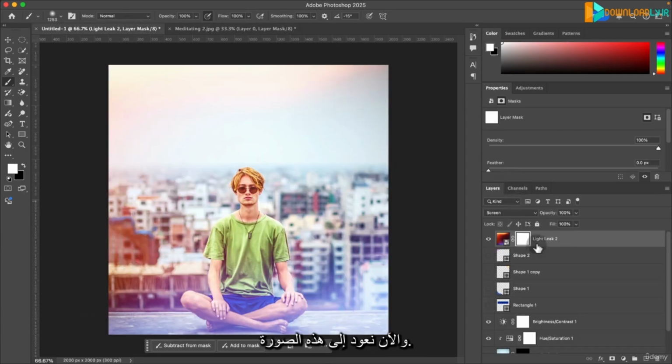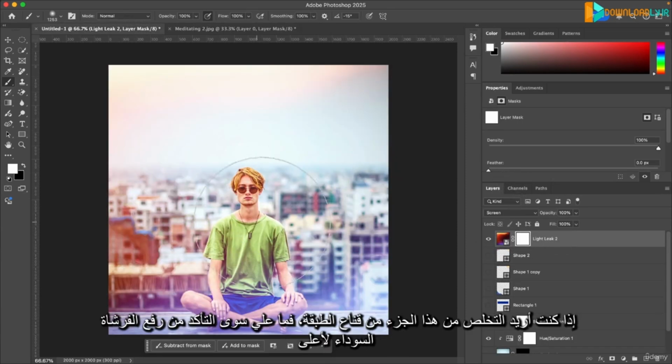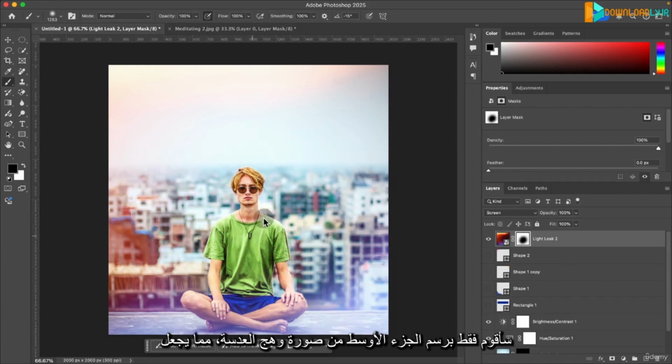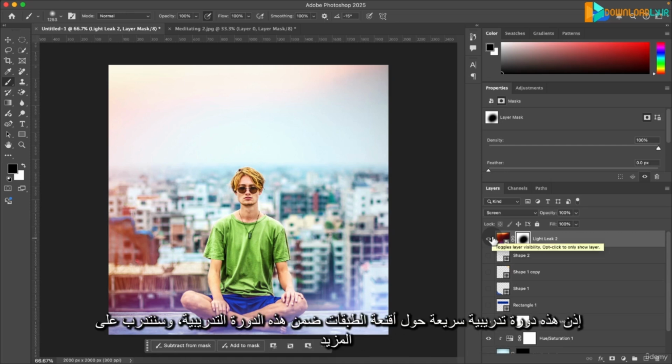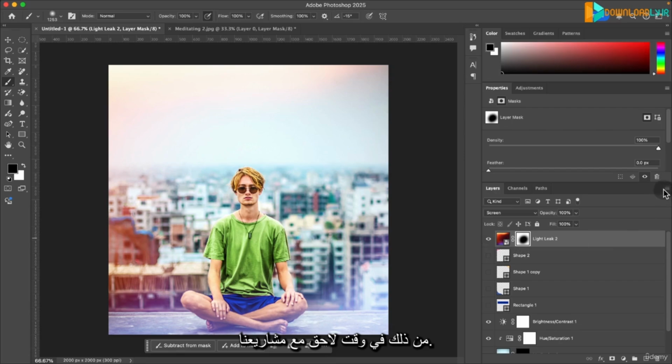So now back on this image, if I want to get rid of this part of the layer mask, I just make sure I have my black brush up, and I'm just going to paint off that middle part of this lens flare image, which just makes our subject stand out a little bit better. So that's a quick crash course of layer masks within this crash course. And we'll be practicing more of that later on with our projects.